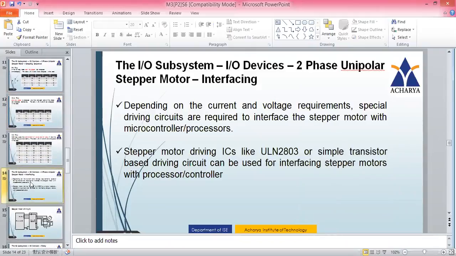Depending on the current and voltage requirements, special driving circuits are required. Now, stepper motor driving IC. For that purpose, the interface is a kind of IC called ULN2803, or a simple transistor based driving circuit that can be used for interfacing stepper motors with microprocessors or controllers. We will see that in the diagram.